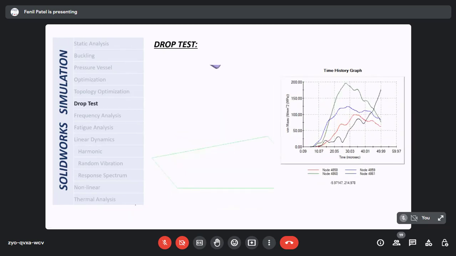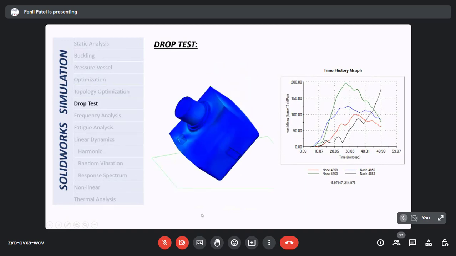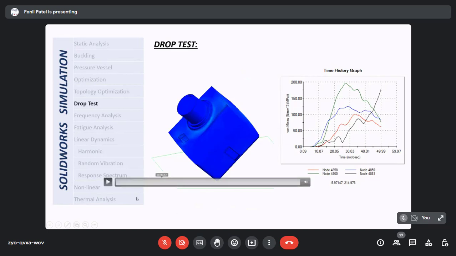Second, we are going to perform a drop test on a camera casing. Here you can see, and here I have defined multiple sensors. Suppose this is my clip which is going to join my uppercase and lowercase. So I have defined 4 points. One is here, one is here, one is here, and one is here.